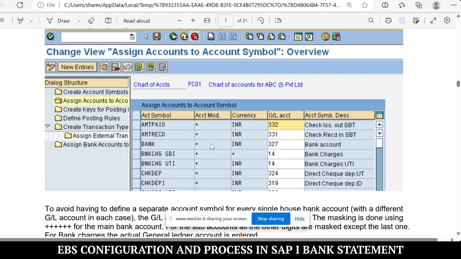Now you will say, okay, I am assigning this GL account, so why do I need this accounting symbol? I can directly tell the system, debit this, credit this.